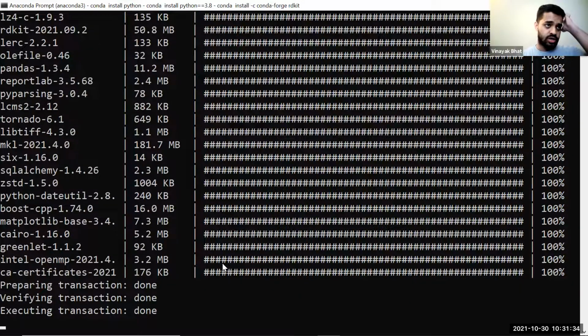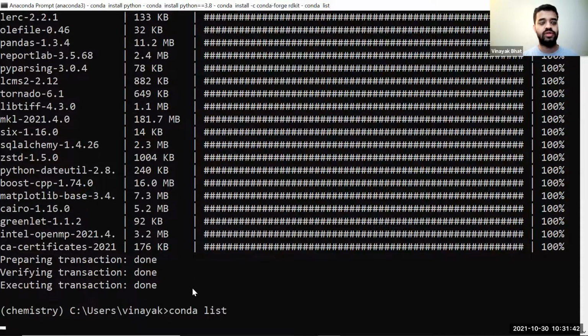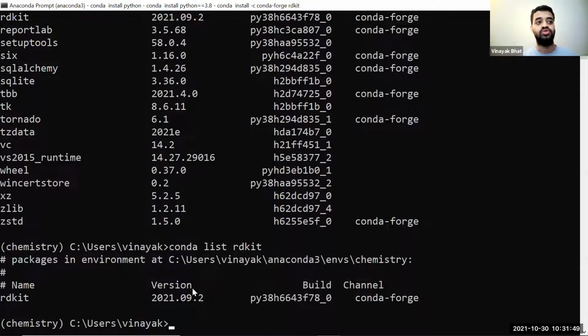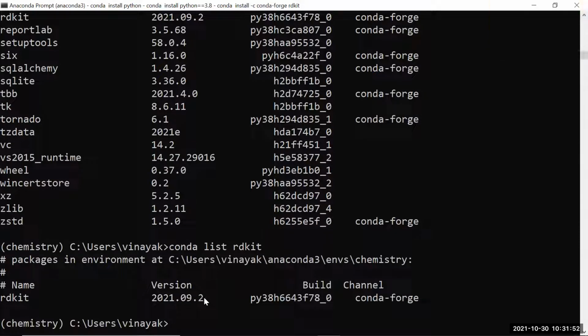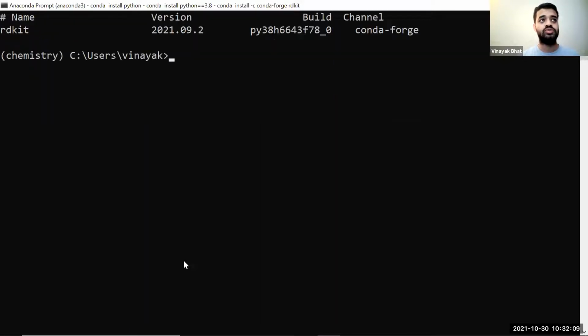Okay. So this should be done. You can see all packages installed, and if you list packages, you'll get a bunch of them over here. But I want to see if RDKit is installed. So I'll say list RDKit, and it should show me which version of RDKit is there. Okay. So we have successfully installed RDKit, and if you want, we can install PyMedGen 2, but I won't take that much time to show you how to do that. But let's do some interesting coding now.